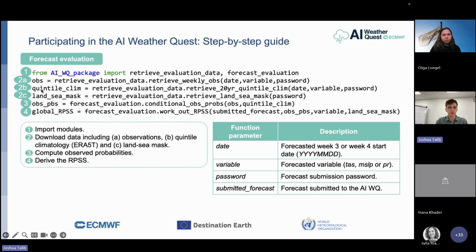For each of these 3 imports of data, you essentially need to give us the date, which for the AI web request will only work with a Monday start date, as well as the variable that you are planning to evaluate. So, for example, in a few weeks' time, you may choose to evaluate forecasts that were initialized on the 1st of May, so the previous Monday. So you would give us the respective week 3 start date, and the variable. In this case, let's say you wanted near surface temperatures, you would give us TAS, as well as the password that you've received in the registration email.